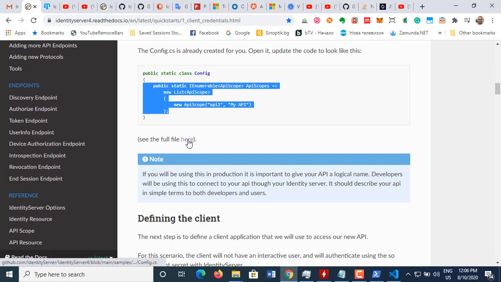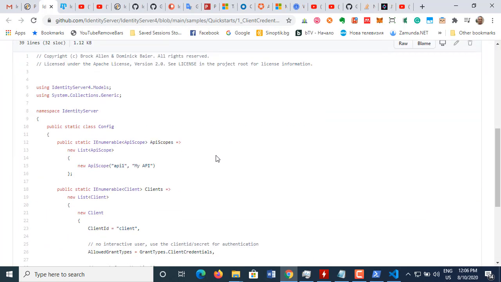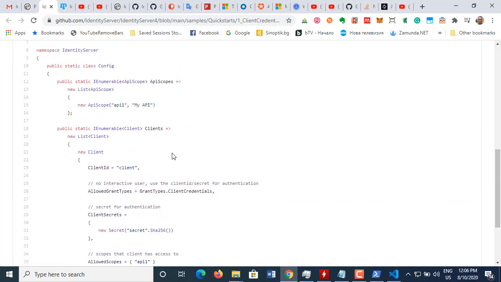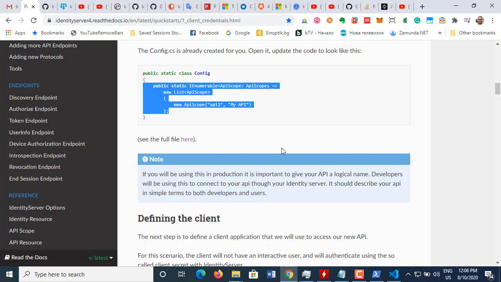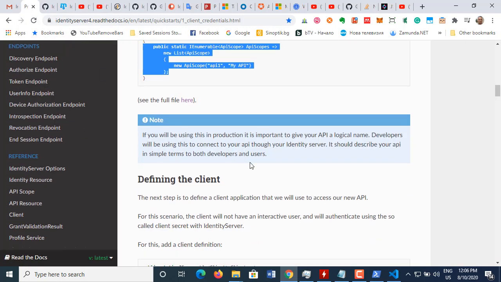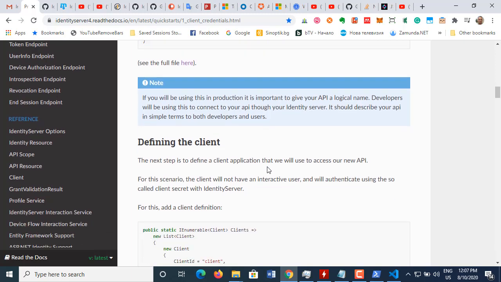See the full code here. Look at this, they don't even have scope, client, they don't have resources. If you will be using this in production, it's important to give your API a logical name, of course. Right now API1 is not very descriptive. Developers will be using this to connect to your API though. Your identity server should describe your API in simple terms to both developers and users.